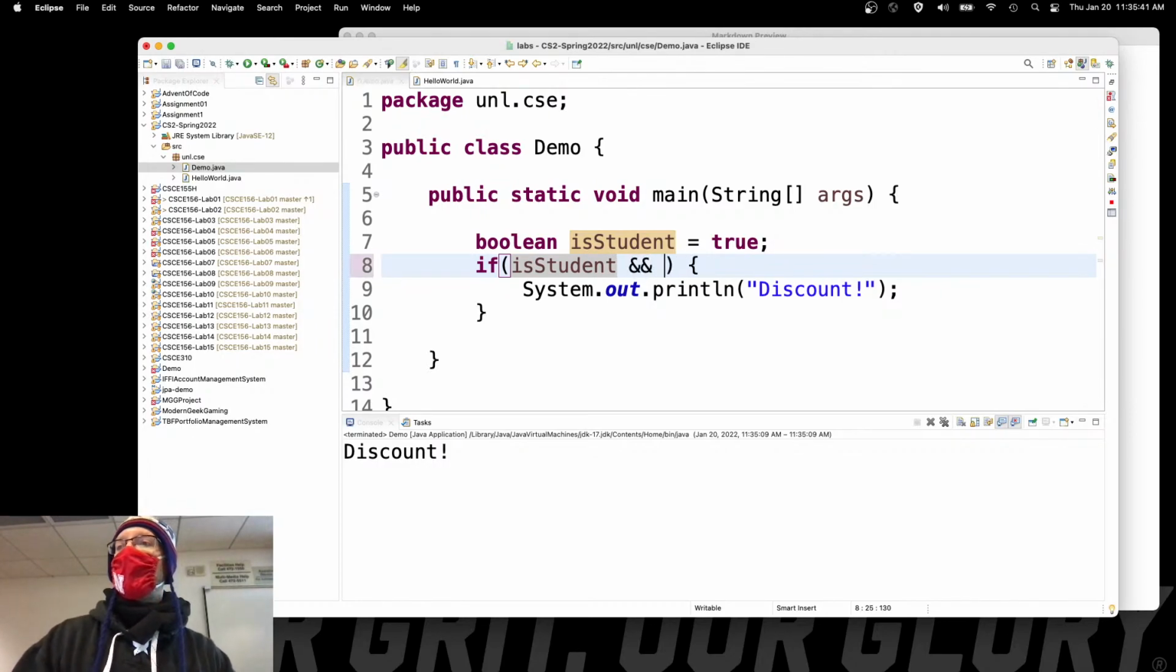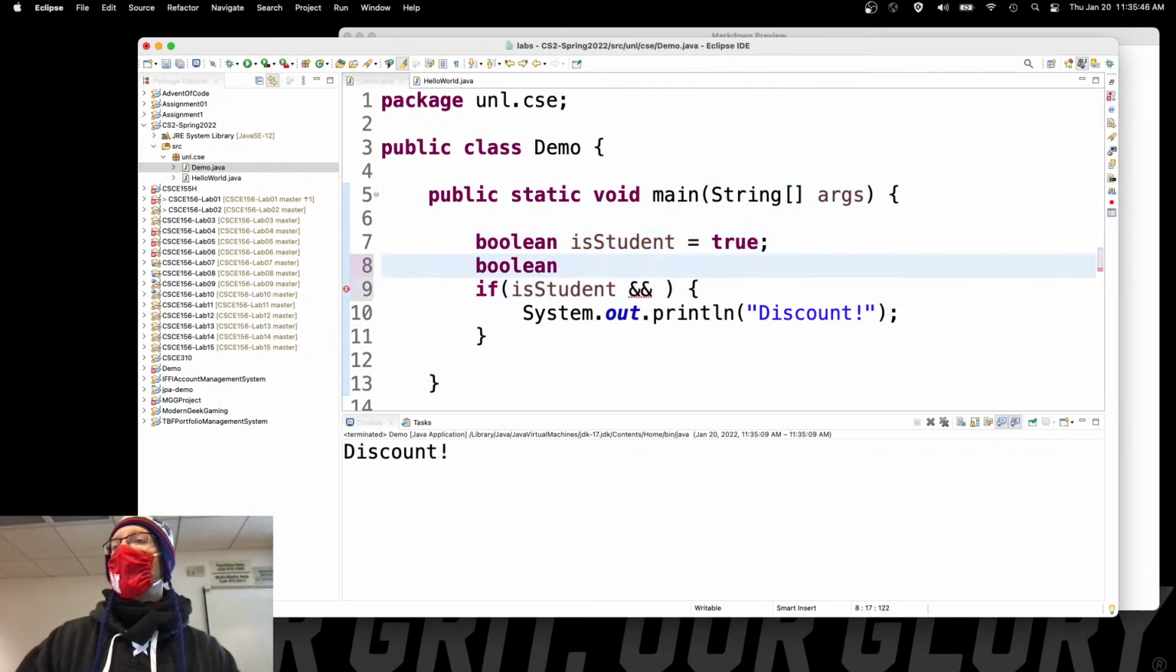You can add if they are a student and if they are a grad student. Boolean or they're a senior, right? isSenior.